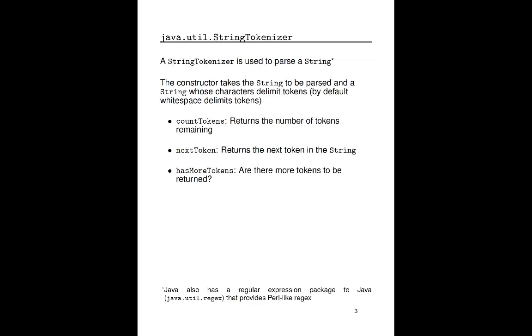The java.util string tokenizer class is used to parse a string. So you've got a string and you want to find subcomponents of it. Now, some of you might be more familiar with using regex or regular expressions for extracting information out of a string. String tokenizer I like because it's pretty straightforward. It took me a long time to really become familiar with regular expressions, and it's not something that I would expect people to be able to do on day one with a language.